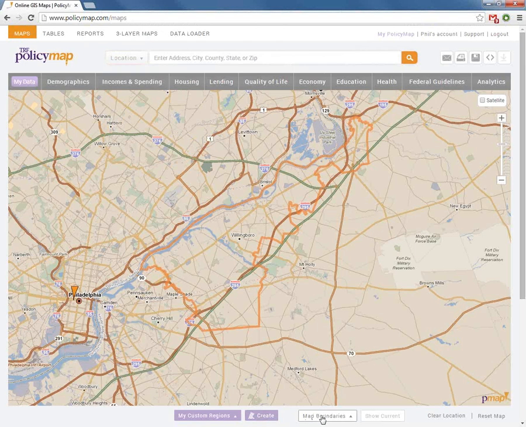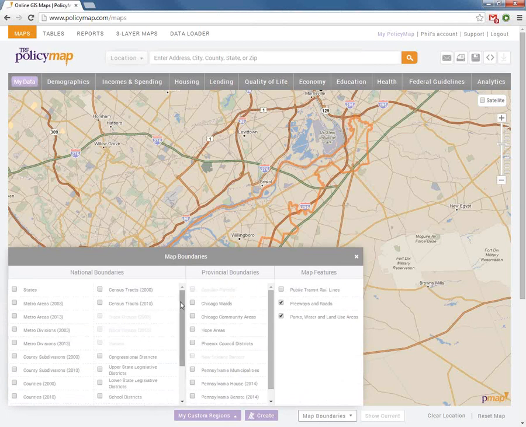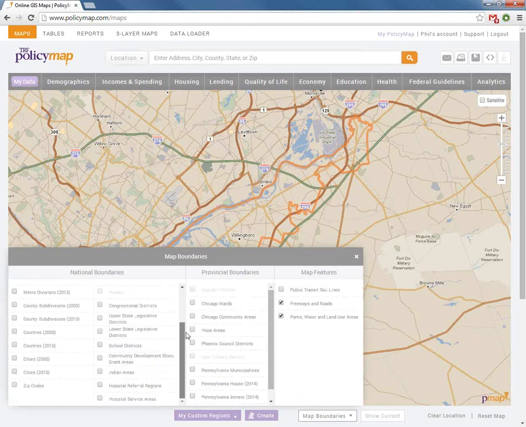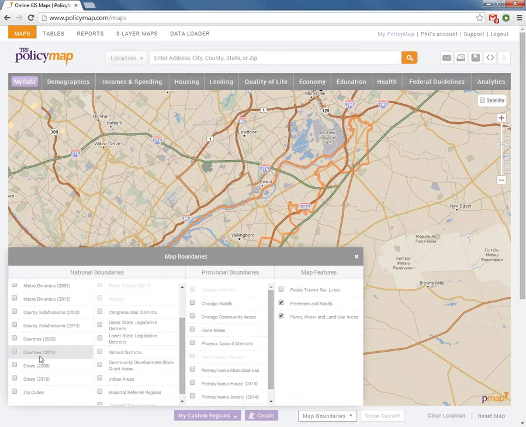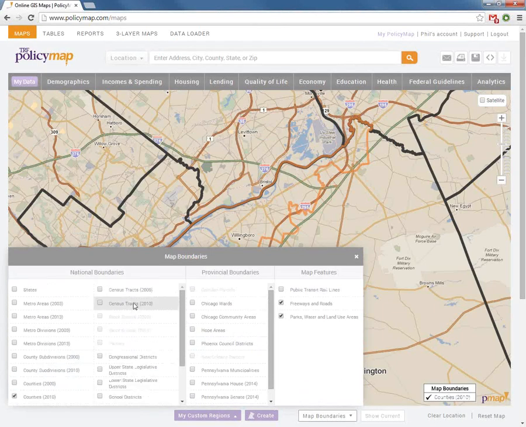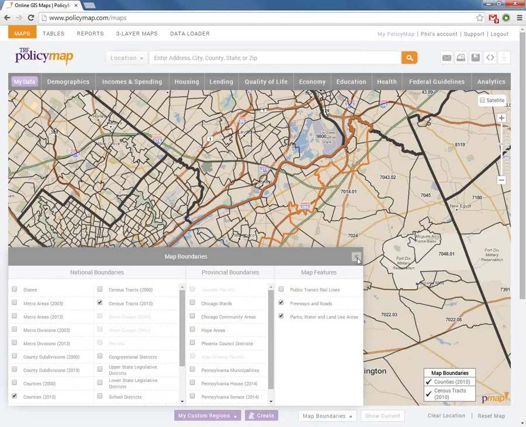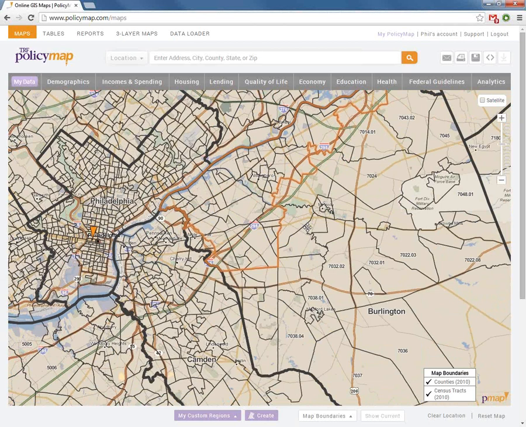On the bottom, though, under Map Boundaries, this will allow you to overlay many of those boundaries that you can search for. So if you click onto this, you'll get additional menus. You can scroll through a little bit, and you can see you can add things like counties on top of the map or tracts. And so the Map Boundaries is less about searching and zooming the map to a location, but more about giving you the overall visual of what those boundaries look like that you're searching for.